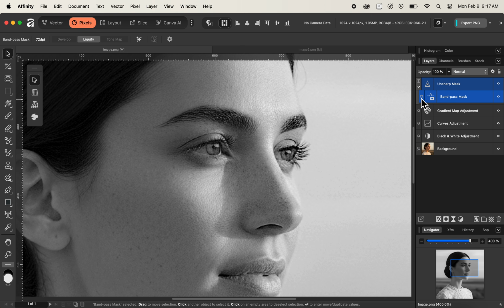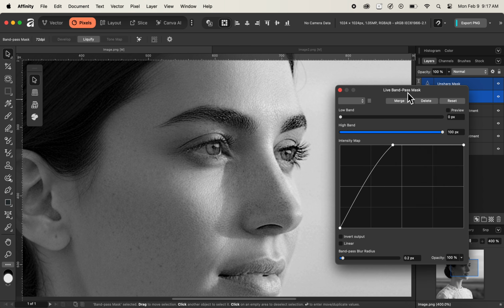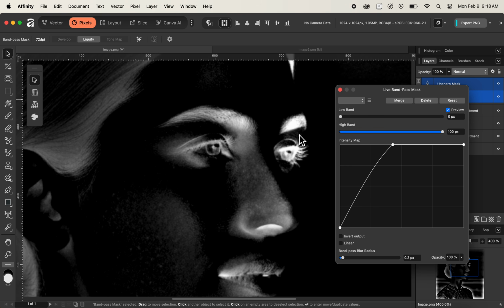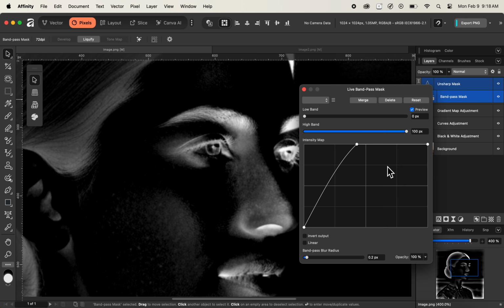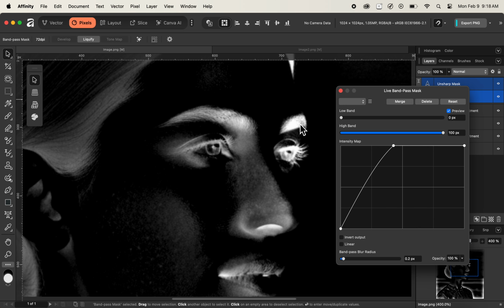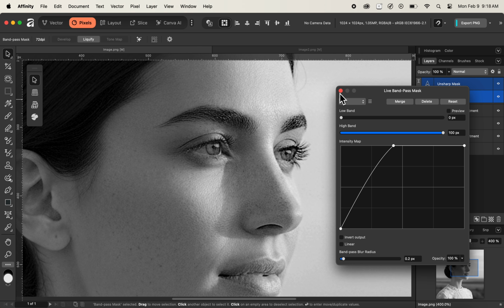Now the next thing that I want you to understand is if we simply double click to open the bandpass mask option, and then again check the preview option, you can see that the masked out areas are indicated by black and the masked in areas are indicated by white. So this particular mask works similar to how our normal mask works. That is, white makes things visible and black makes things hidden, or black hides things in the image. So I'll simply uncheck the preview option and then close the live bandpass mask.